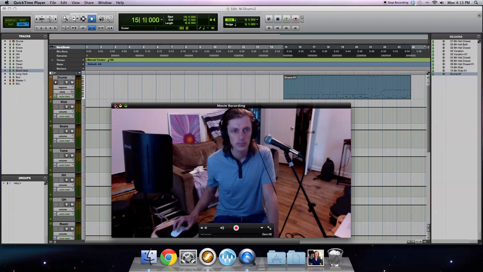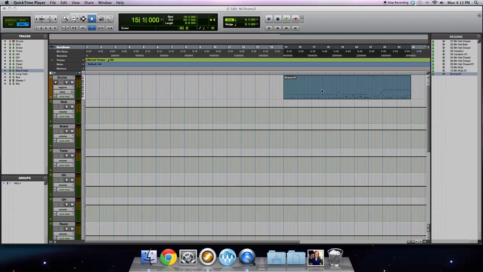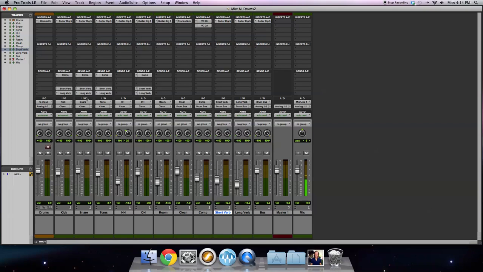So let me show you what I've got set up. Here is just the drum loop that I'm going to be using. It's a MIDI file. It has some kick, snare, hi-hat, crash cymbals, and toms as well. So let me switch over now to the mix window. I've got the instruments sent out of Kontakt to all these tracks. Again, if you want to know how to do that, check out my other video.